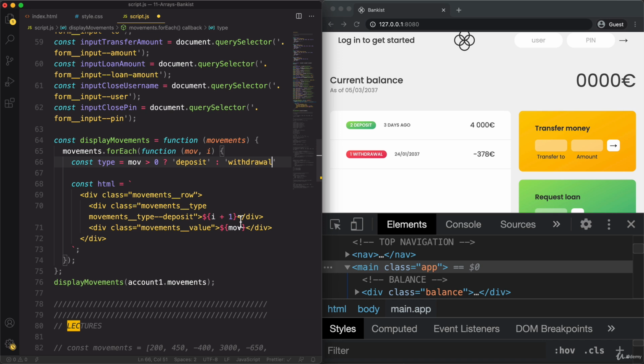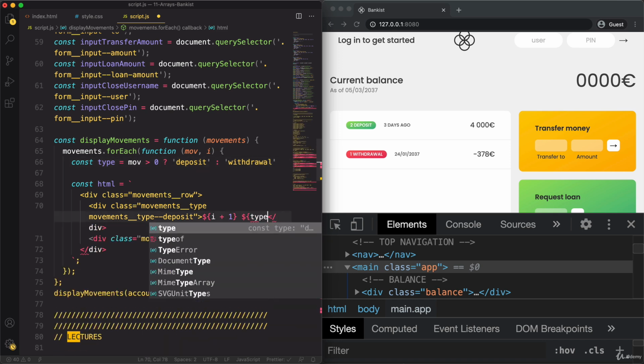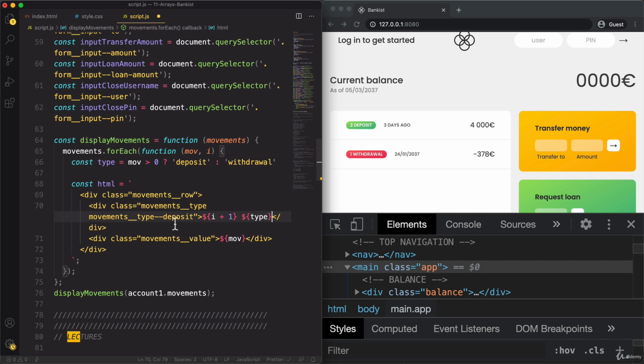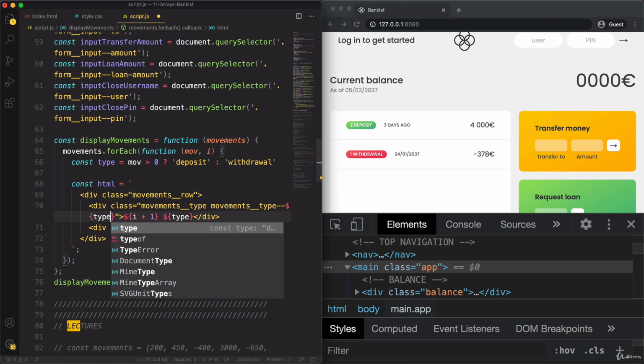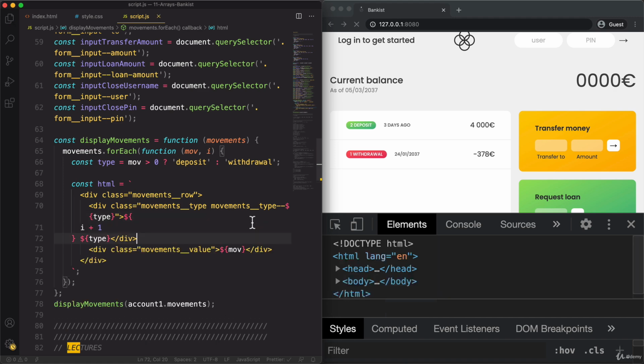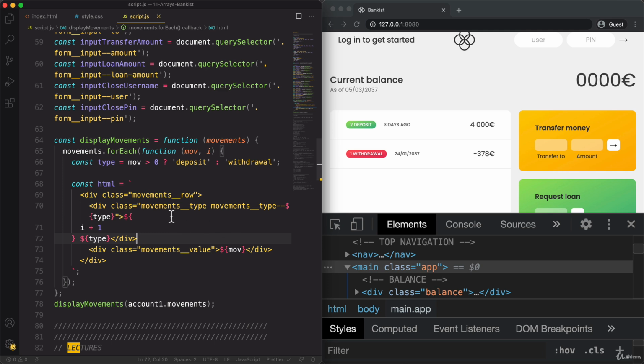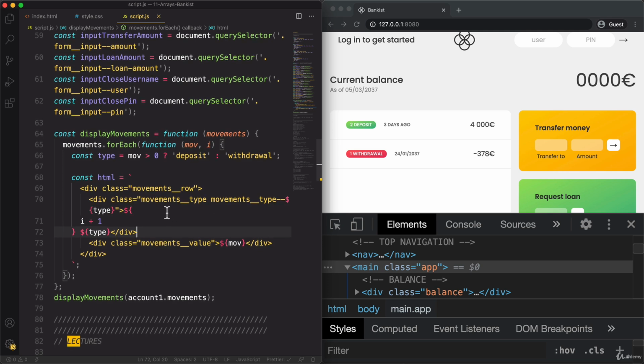Okay, and now let's write that here. So the type here, and again also here in the class name. So we can also basically construct this class name here, which is very useful too. And I hope here you can see that the template literal is really a lifesaver here. Okay, so we created our HTML template here.